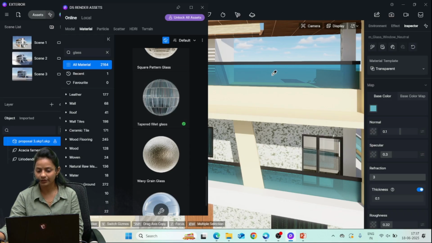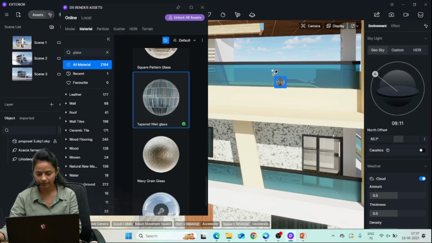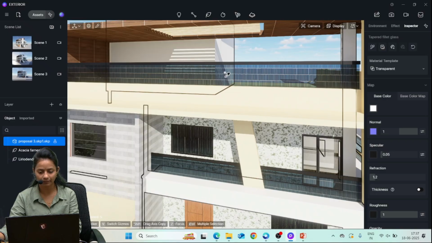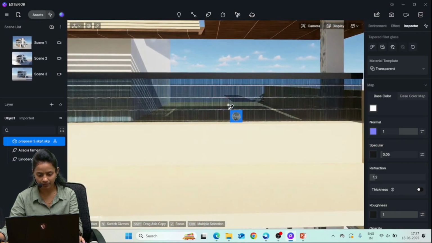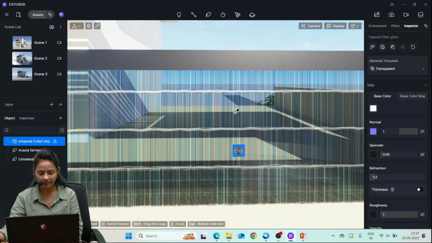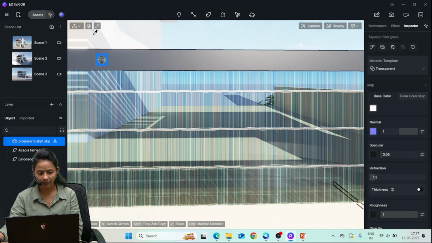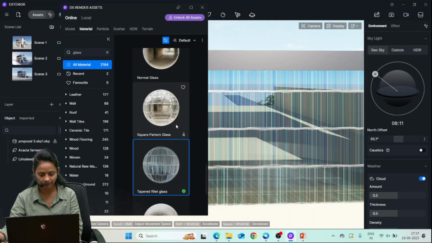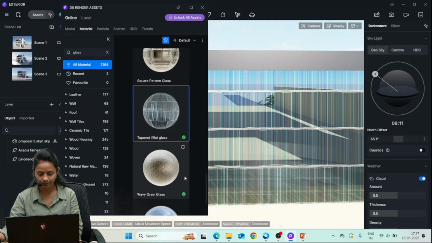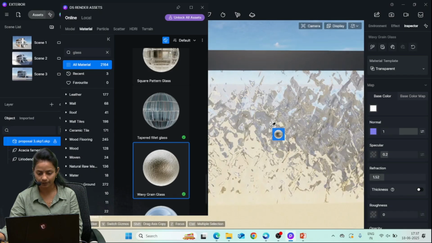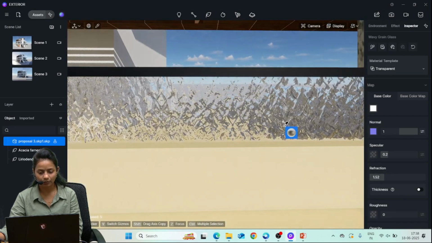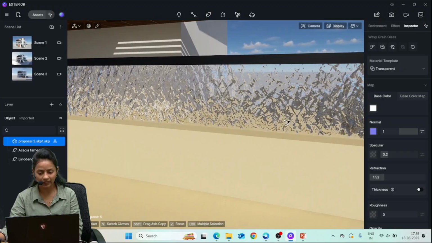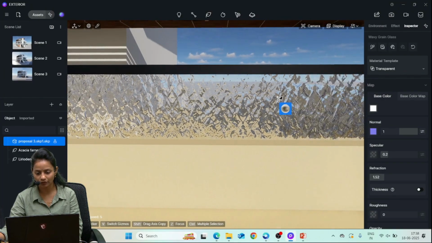If I go with this tapered filter, any one of the options, once you take it, you can just apply the same thing. This is how you can apply it, and then let me zoom in. Whatever texture I selected, you can get here. If you are not okay with that, again you can go with the asset and replace it with another. Normally we don't apply this type of glass, but I am just telling you what features we have.